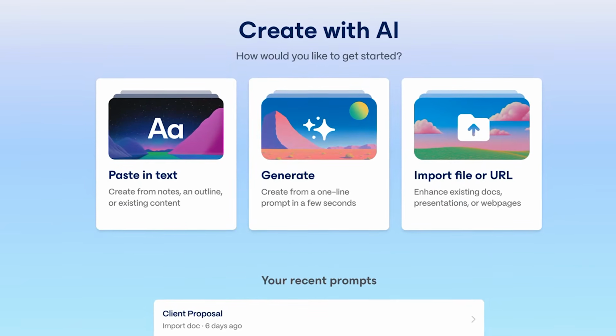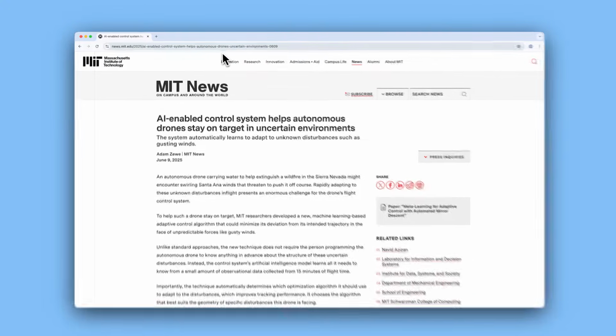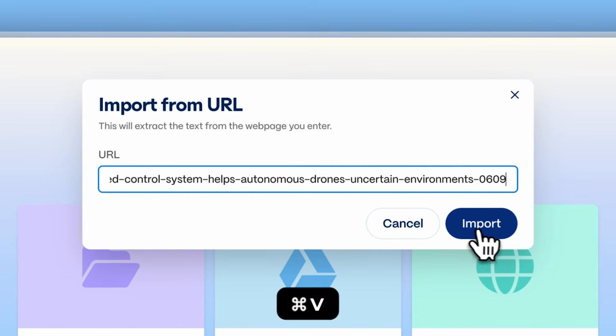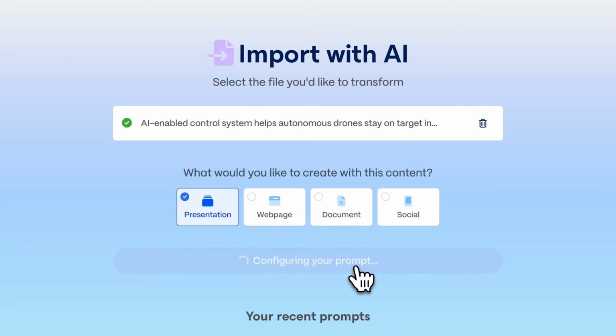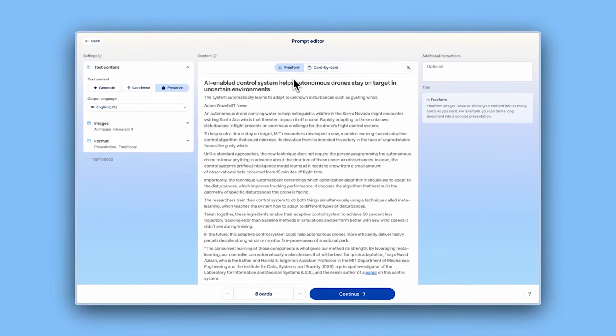In this tutorial, we'll use the Import a file or URL option. Just copy the URL of the site you want to convert and paste it into the input field. Gamma will scan the site, extract the content, and structure it automatically.